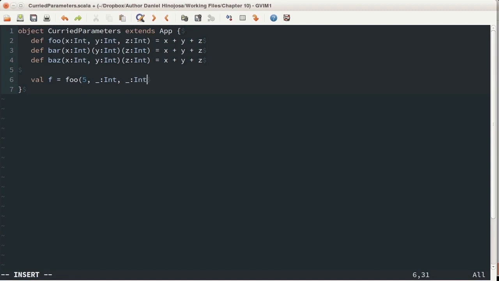Well, if they were uncurried, this is the way I would have to go about it. But for bar, which had curried method parameters, I could do bar 5 and then underscore. These 2 are kind of the same, not really. We'll show that in the REPL shortly. But this is partial application.